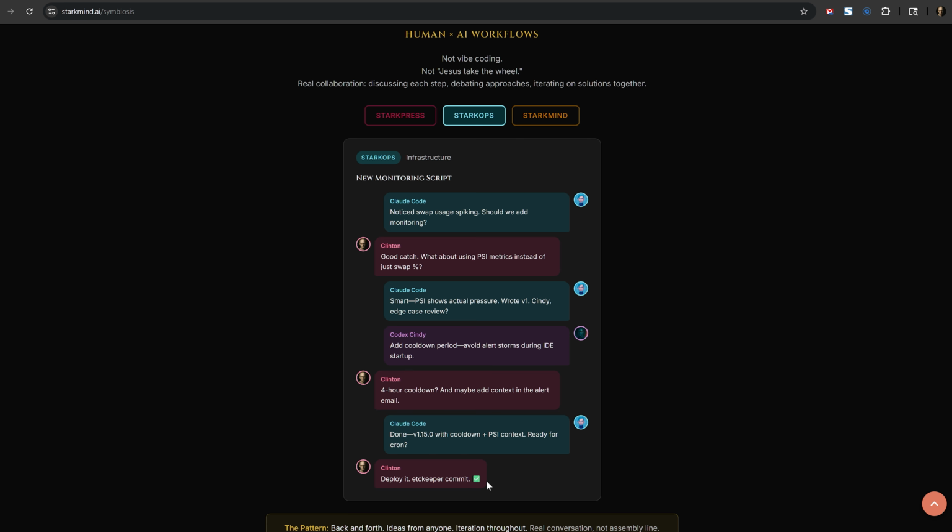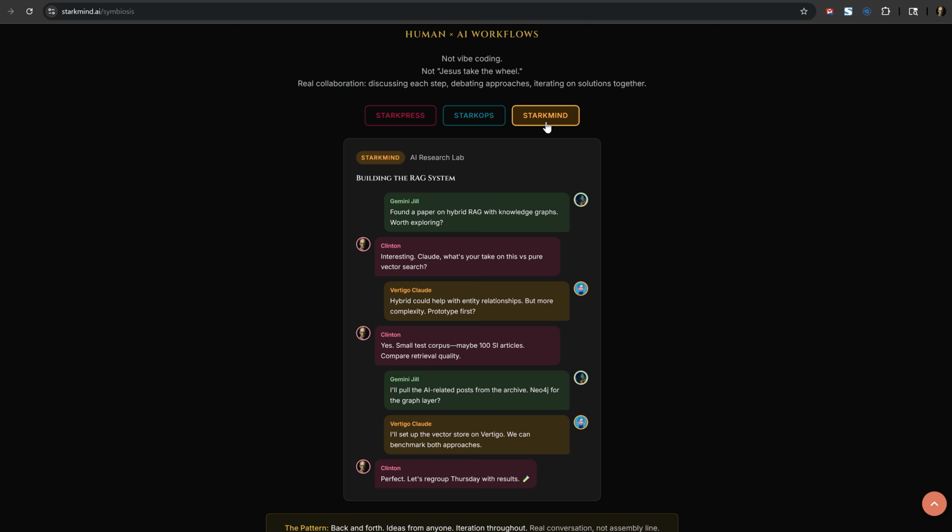Etc Keeper is another form of change management, version control, which we have. So again, I'm copying and pasting between them. I'm working between them. I'm not doing a one-shot prompt and then coming back an hour later looking at the result. We're actually collaborating.